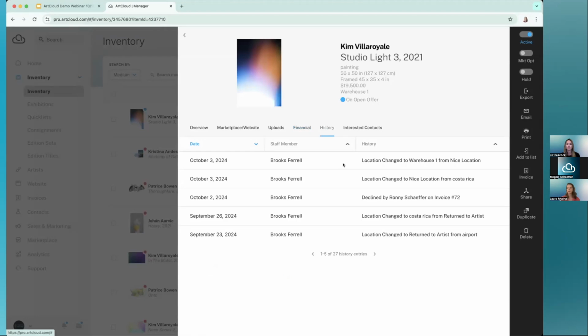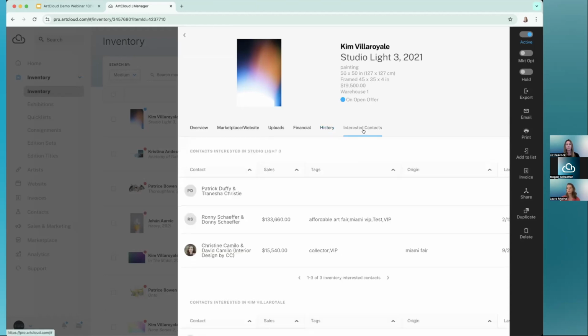Under history, you'll be able to see which staff member made any changes to the record and on what date. So again, keeping you really organized. And then interested contacts. So again, this is part of your integrated website feature. Any inquiries on any artwork on your website, you're going to see those contacts appear as an interested contact under this tab on the inventory record.